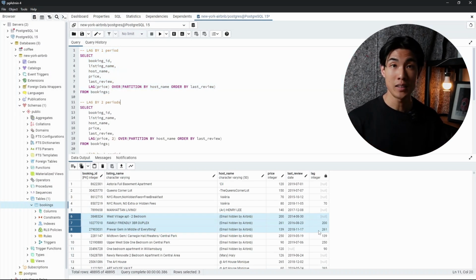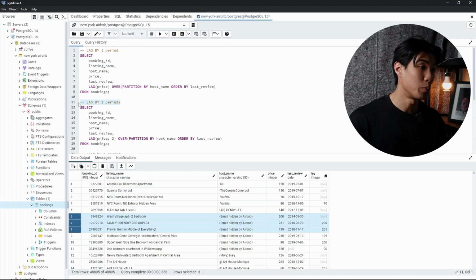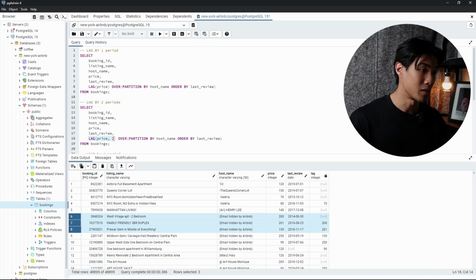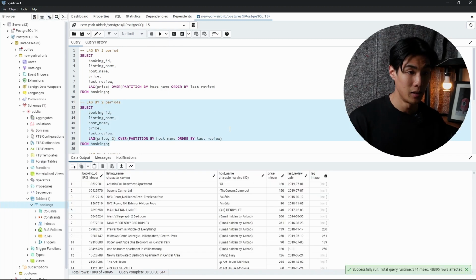All right, now next up, let's lag by 2 periods. So rather than lagging by 1 period, we'll lag by 2 periods. The only difference now is that we'll define the lag periods as 2 right here. Let me just run the code again, and let's see what we get.